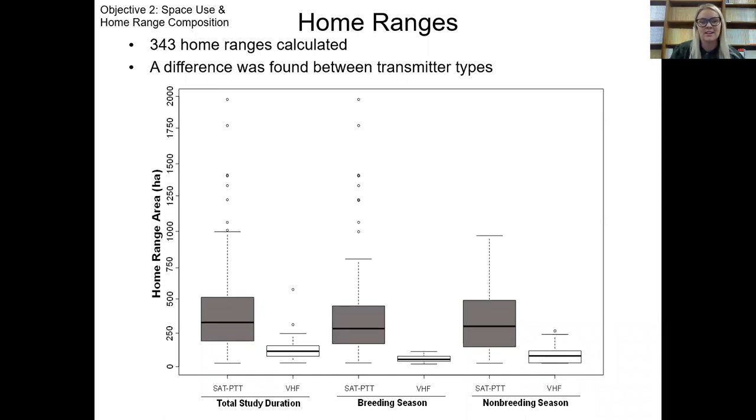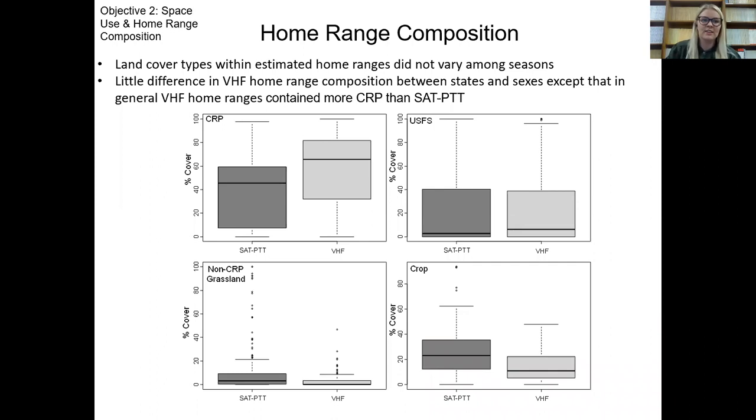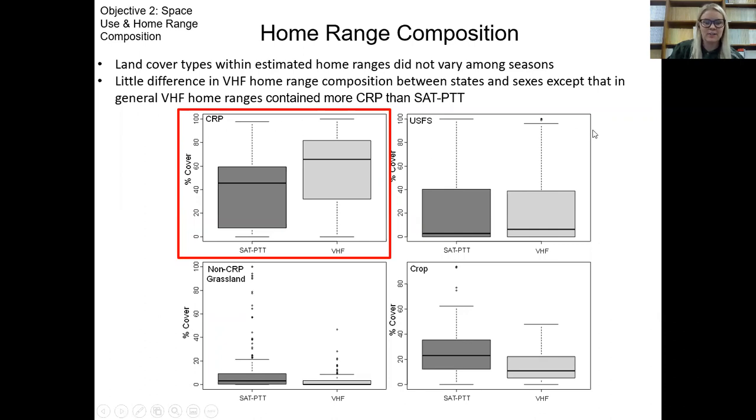It was just the sheer size of our study area and the amount of birds. It was sometimes hard to track those VHF birds. This has been shown in quite a few other studies as well, that these satellite transmitters are going to produce larger home ranges. For home range composition, the land cover types within estimated home ranges did not vary among seasons. There was little difference in VHF home range composition between states and sexes, except that in general, VHF home ranges contain more CRP than satellite transmitted birds. So I thought that was very interesting here, and you can kind of see all 4 of our cover types there relatively being similar, except for the CRP.